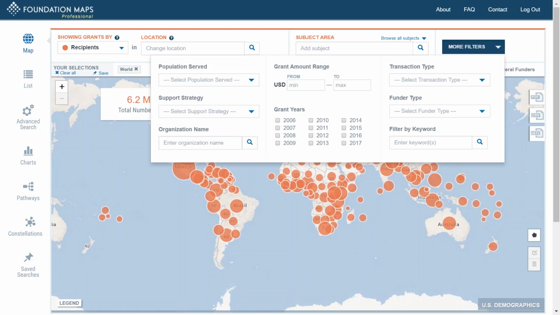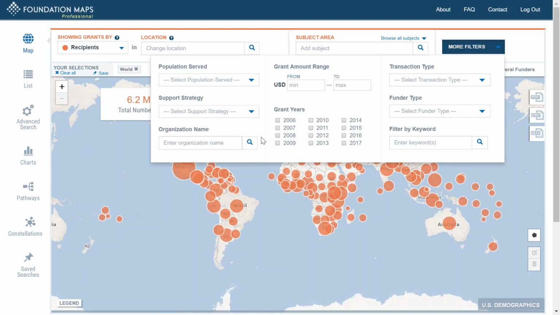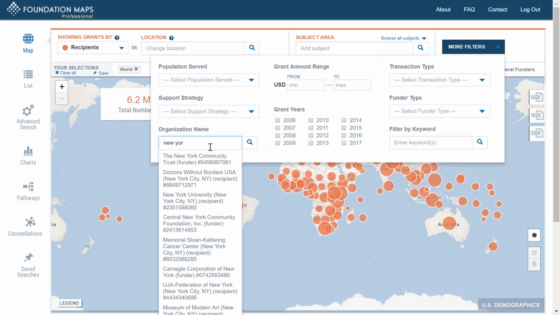And finally here on the right-hand side, this is where I was headed to earlier when I jumped ahead a little bit by mistake, but essentially these are additional filters by which you can search grant making around the world. So we have the population served, a support strategy. So is this a continuing support grant? Is this general operating support? Is this capacity building? You can actually enter an organization name. So again, if I wanted to start typing a specific name of an organization, you can start typing, New York, for instance, and then you can see different organizations, whether it be a funder or a recipient, that have that name.